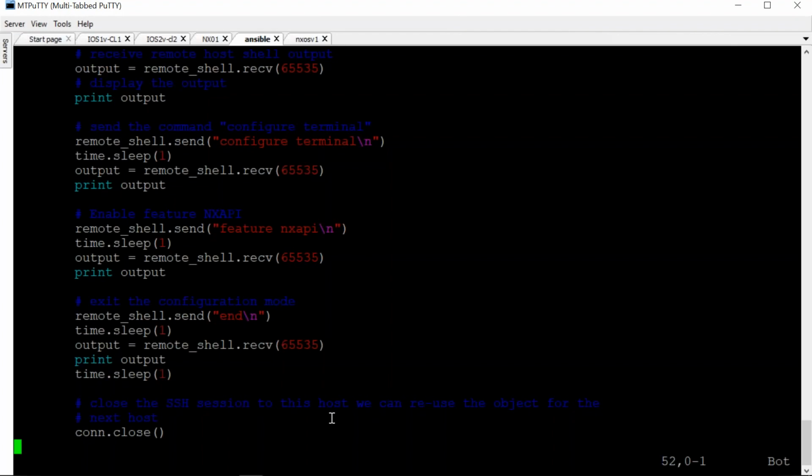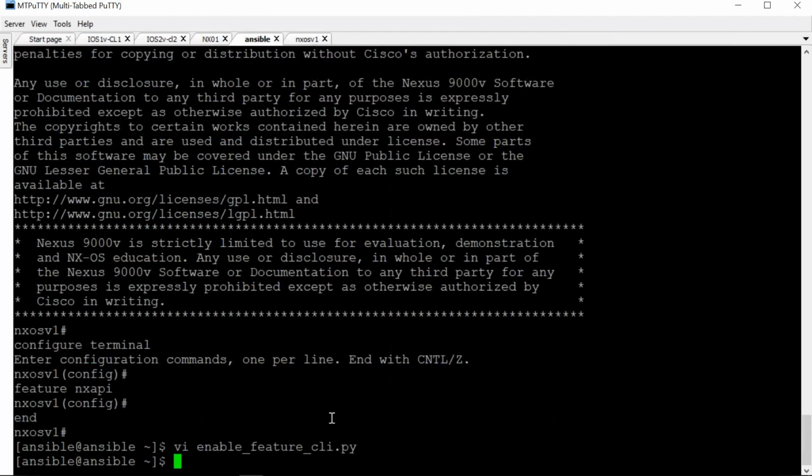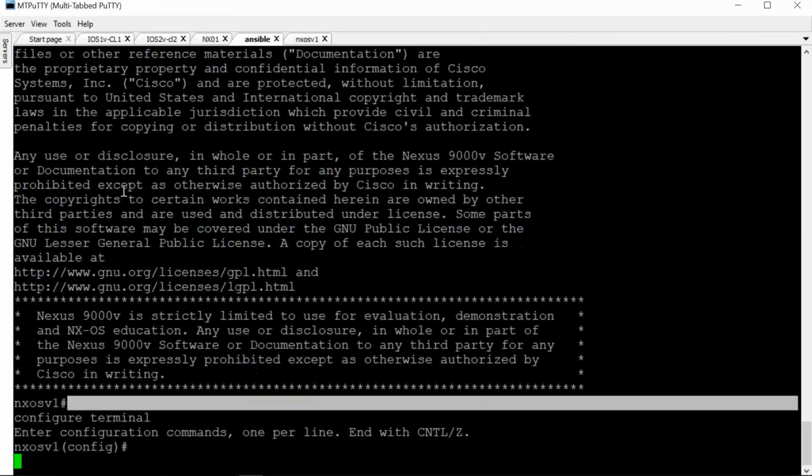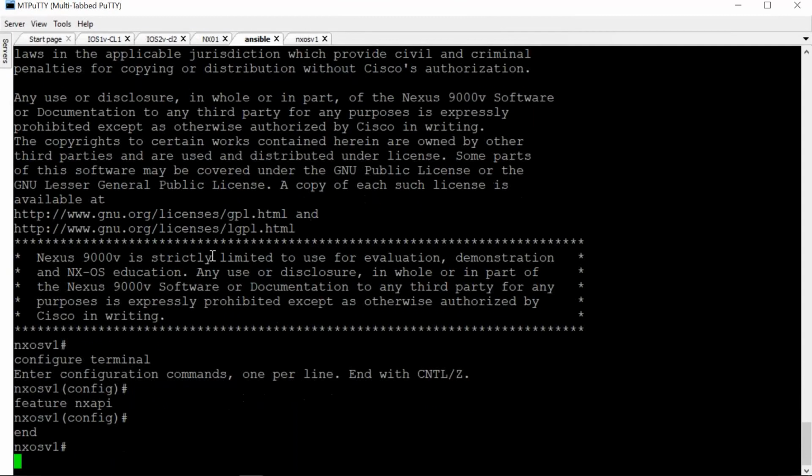What I can do here, press escape colon q for quit, because what I want to do here is run this program. You can see python enable_feature.cli. The print output you can see NXOS, then all these banners. What it is doing, say these are the outputs in the program. Conf-t, you can see the output, then the feature NXAPI output.